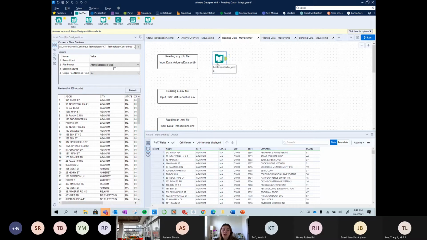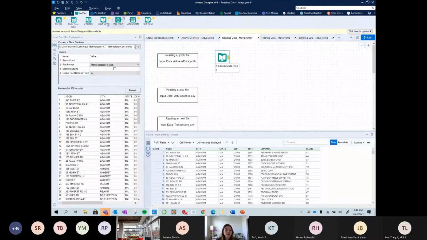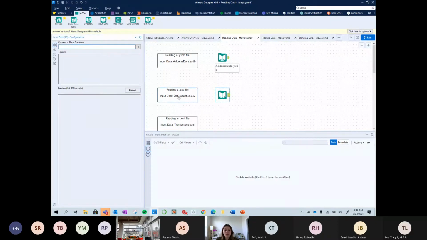Okay, so now we've done a YXDB file. The next file we're going to read in is a CSV. We did this in the first example, but if you weren't able to do this correctly, now's a second chance to correctly read in a CSV. So we're going to grab an input data and connect to that 2013 county CSV.